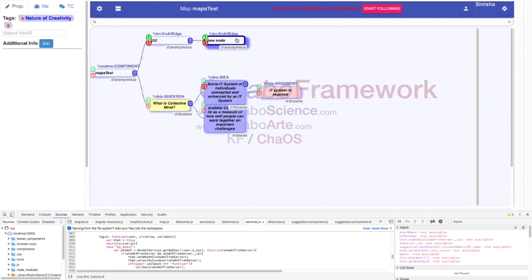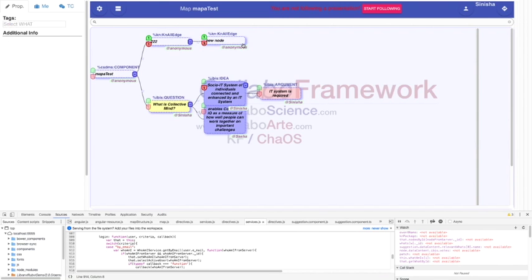Then we can click it, select it again, and add a new node by clicking on plus. And then we can immediately begin typing, and then click anywhere else just to be saved.